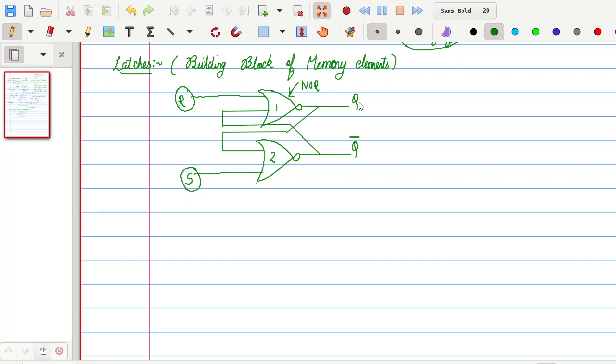This Q is an output, and this Q bar is going to be the complement of the output. So there is one rule associated with this particular circuit: if Q is going to be 0, then Q bar has to be 1, and if Q is going to be 1, then Q bar has to go to 0. Fine then.